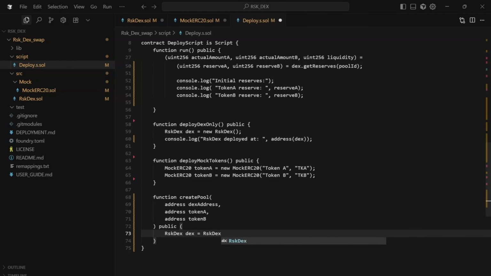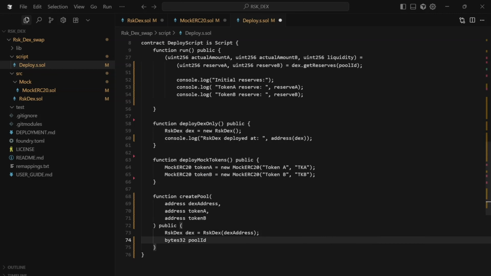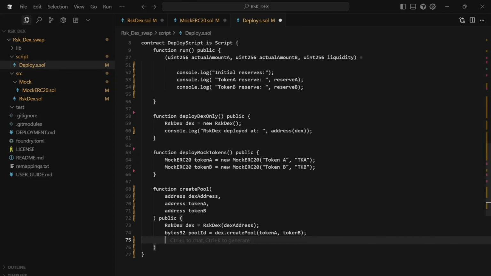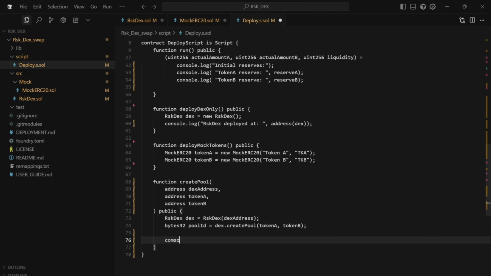Now we'll be creating a pool, bytes32 pool ID equal to, and we'll have token A and token B. Now we'll just log the pool ID. So console.log pool created with ID, and here we'll give the vm.toString pool ID. That's it. This was a complete script, a deployment script.